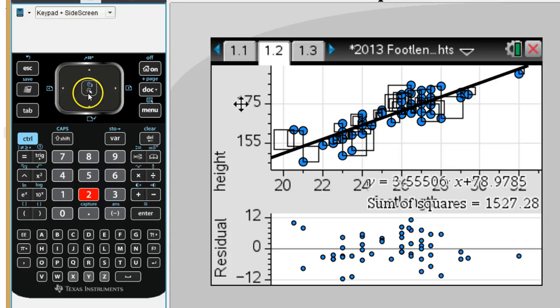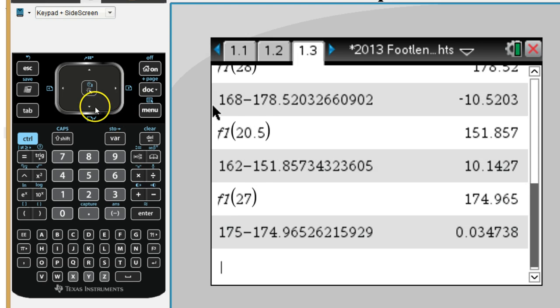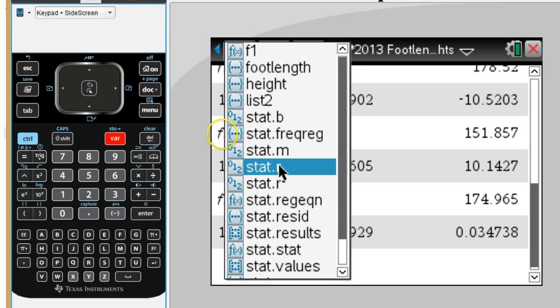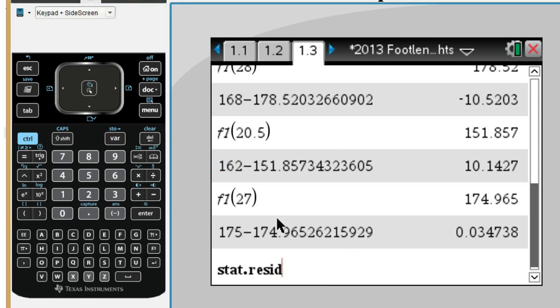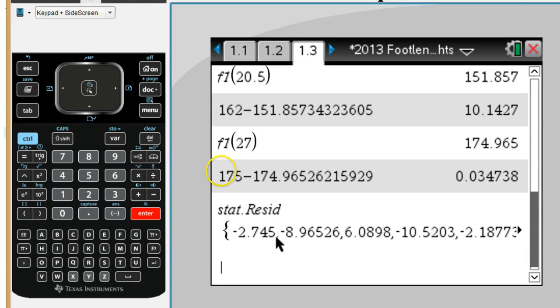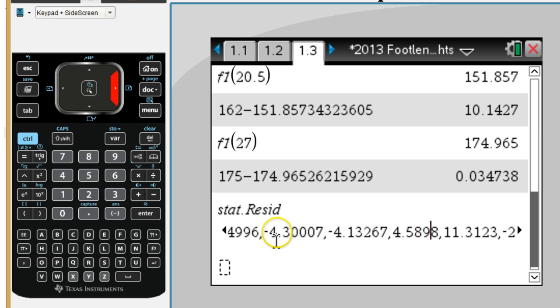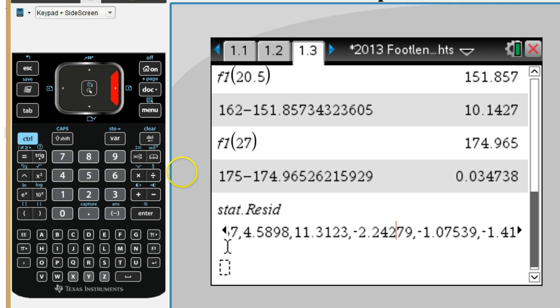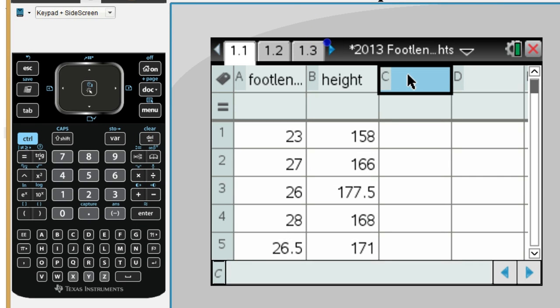I want to point out one more thing. If I wanted to actually see the values of these residuals, I can go to Variable and go to Stat Resid and push Enter, and it actually lists all these residual values. So I could scroll across and see what all of the residuals are. If I took that Stat Resid and stored it to a list, I only have to make a list first. Let me make a list. So I'm going to call this list, I don't know if I can call it Resid. Let's see if this works. Yep, that works. I can call it Resid.